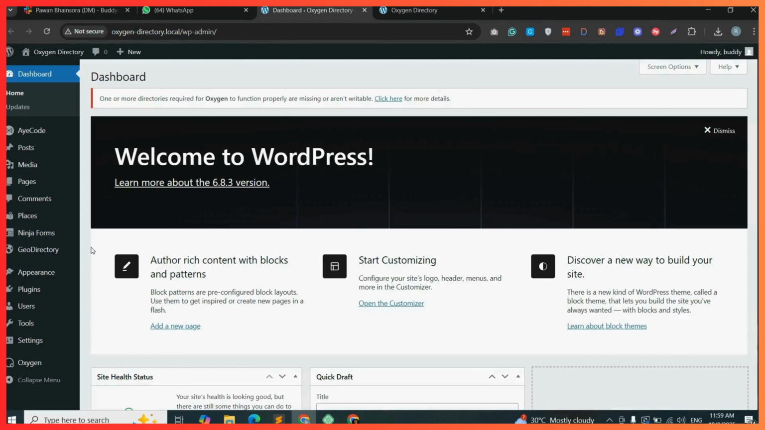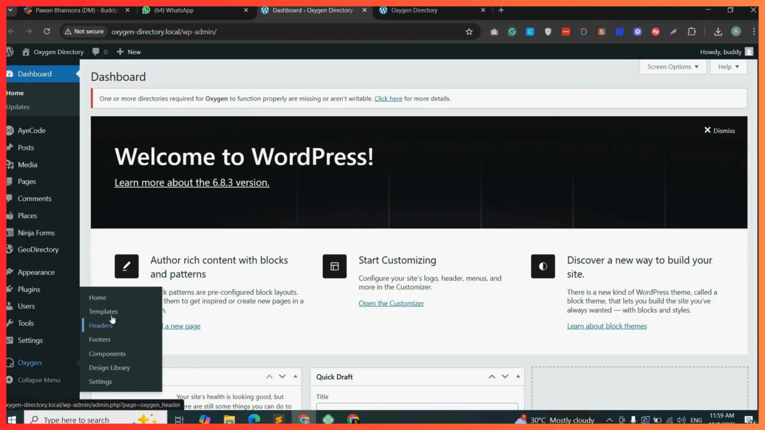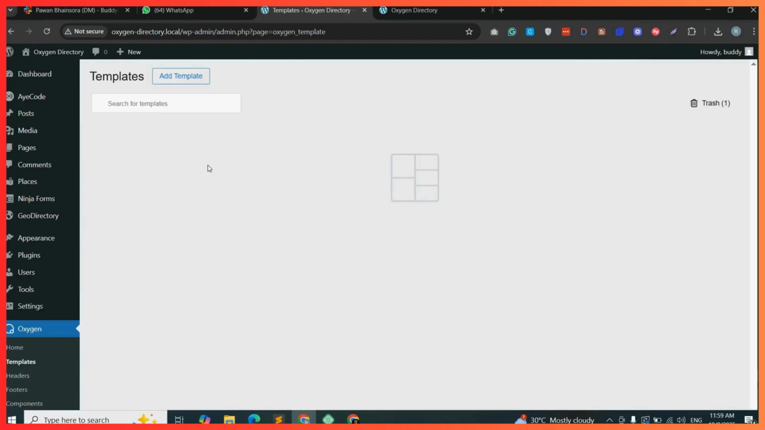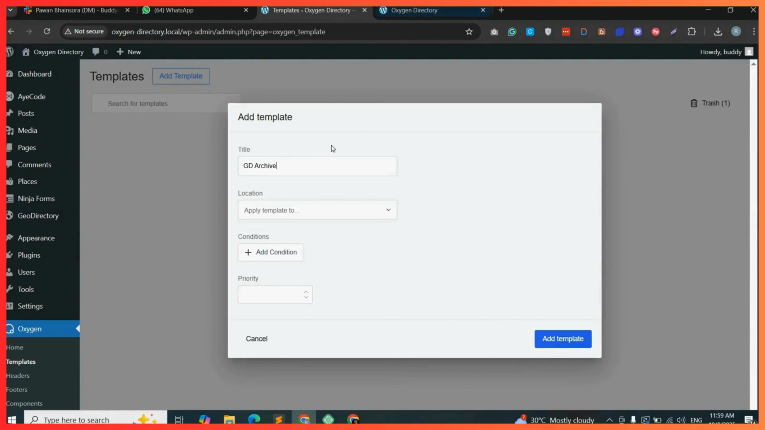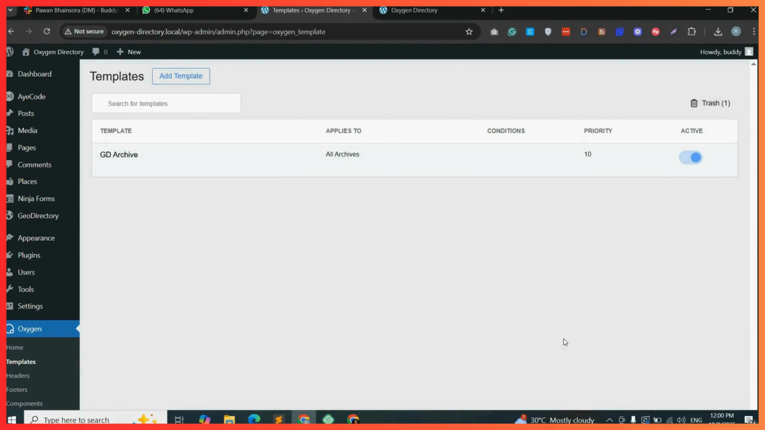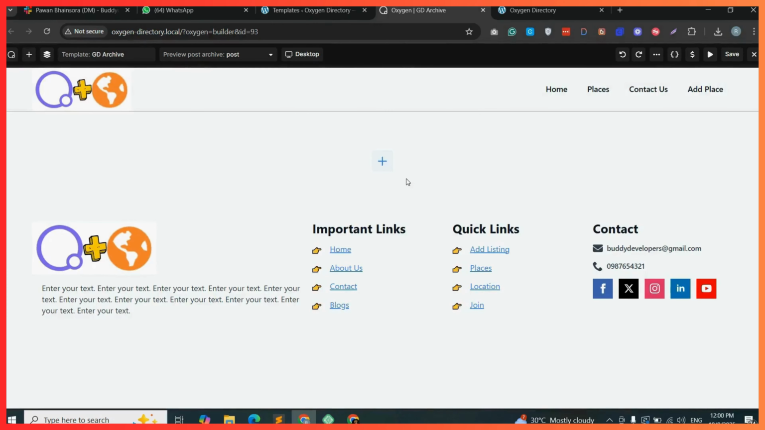Let's get started. Coming on to the WordPress dashboard, then hover on to Oxygen, then come on to templates, then click on add template, then continue. Naming it GD archive and selecting location all archive. Then click add template. So our GD archive template will be ready. So we will be editing it with Oxygen Builder. So our editor is open now.